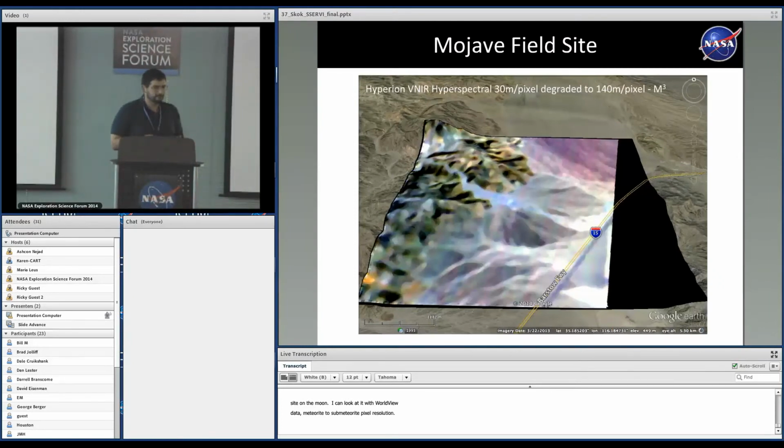We can also add hyperspectral data. The Hyperion data has 30 meters per pixel, which before we actually look at it at all, we degrade down to 140 meters per pixel to get an M cubed kind of site there. That's how we can get an idea of what's going on for the people who are actually going to be doing the science, who want to keep a lunar perspective.